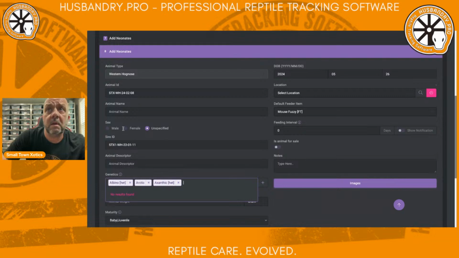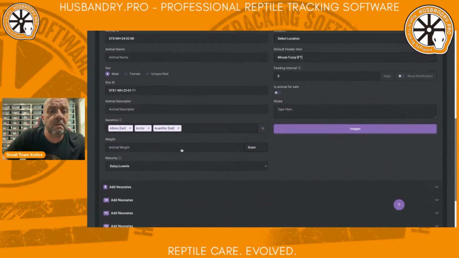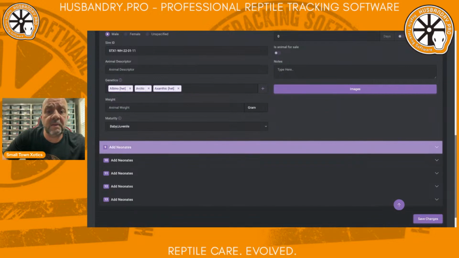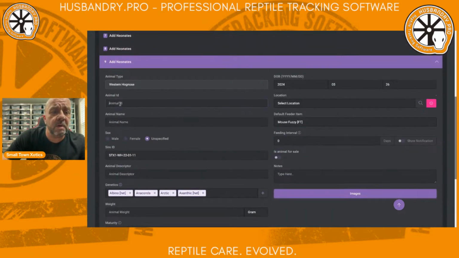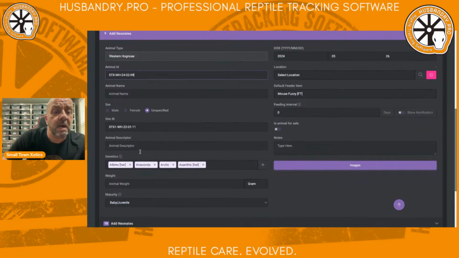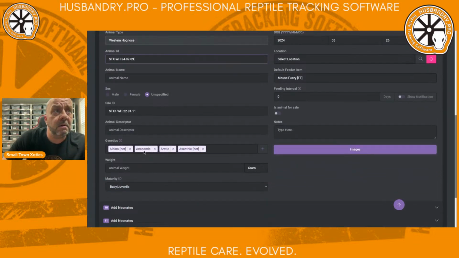And all of these are pretty much going to be the same for the rest of the clutch. So all we've got to do is basically ID them, give them their ID number, and I'd ID them beforehand.